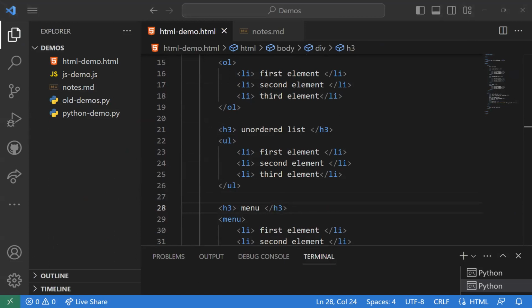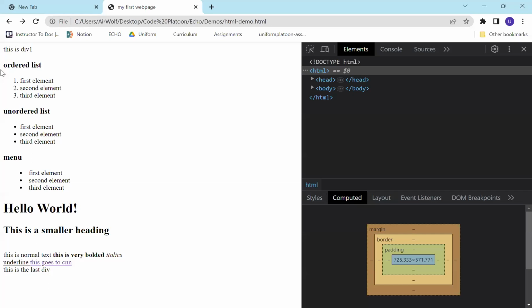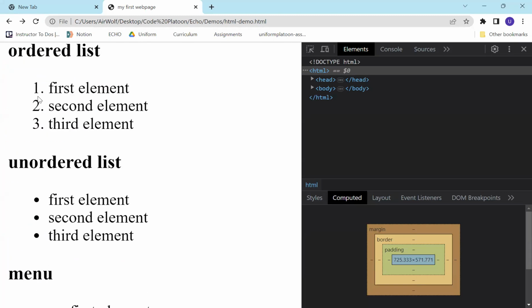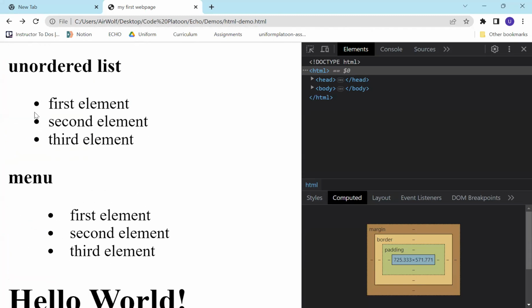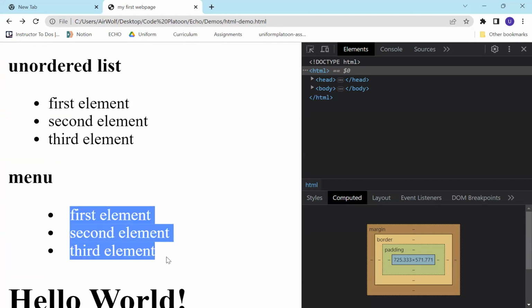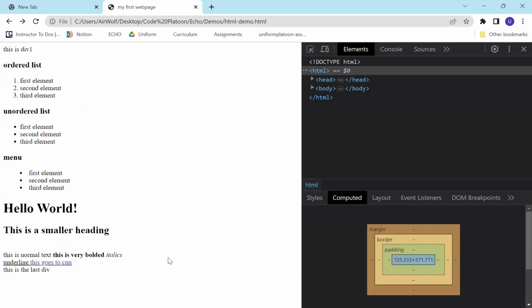And let me make a new share again. So we see here that I have 3 different types of lists. We've got the ordered list, which by default has numbers, so it goes 1, 2, 3. You've got your unordered list, which is your bullet points, and a menu, which is basically the same thing as an unordered list, but I think there are some differences for how it organizes things.